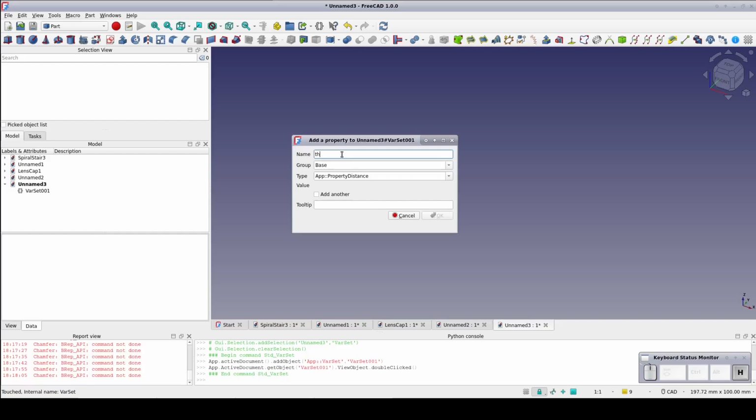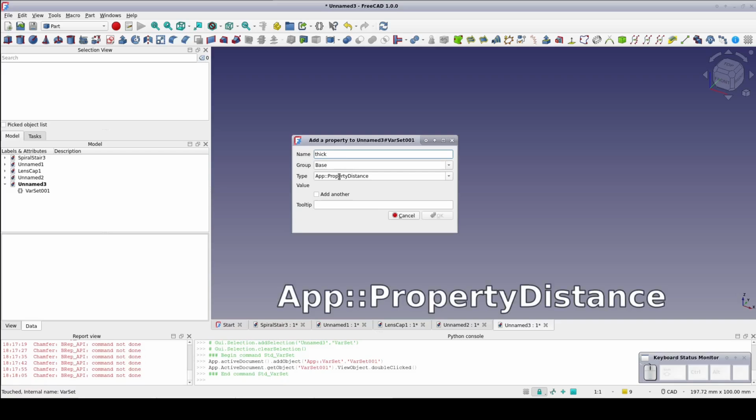The first property will be called Thick. This will be the thickness of the lens cap. Leave it in the group base. For the type, there are many different options. In this case, we want App::PropertyDistance.